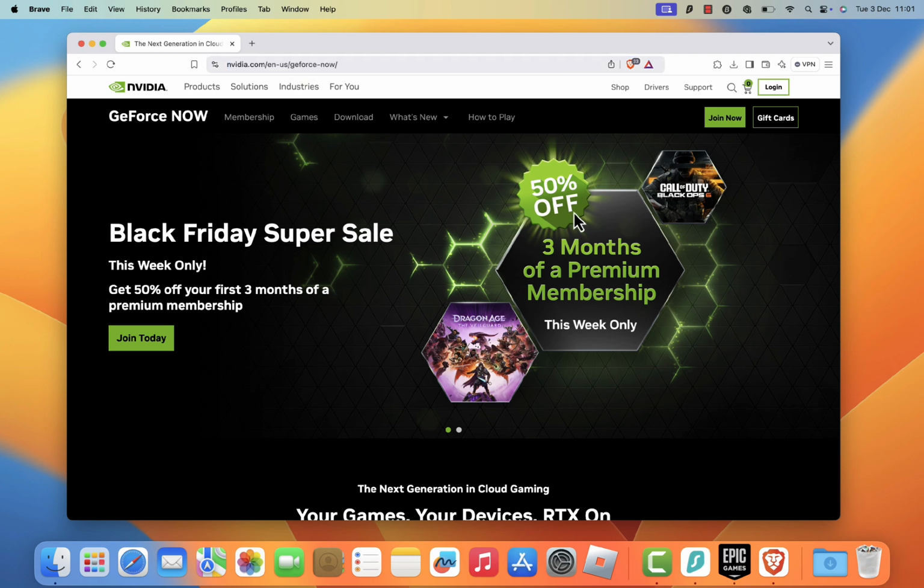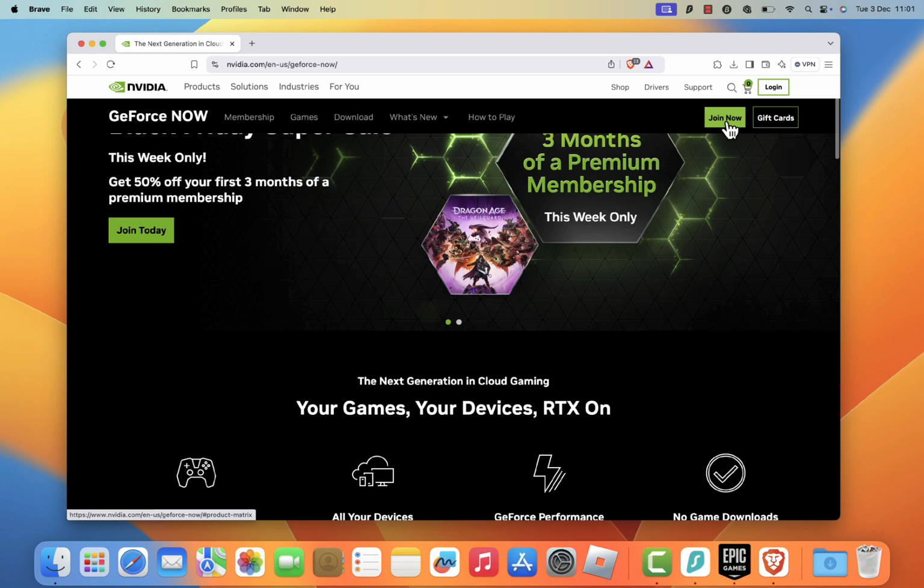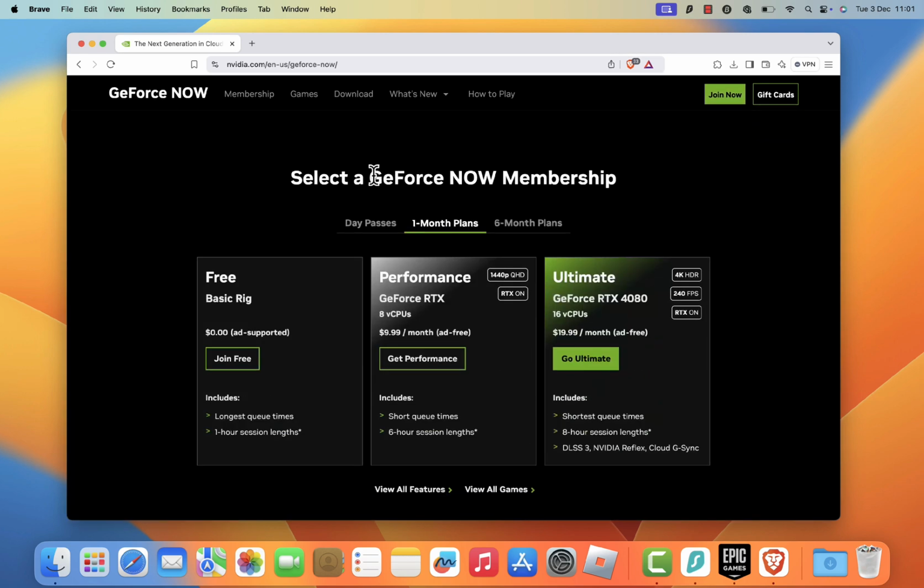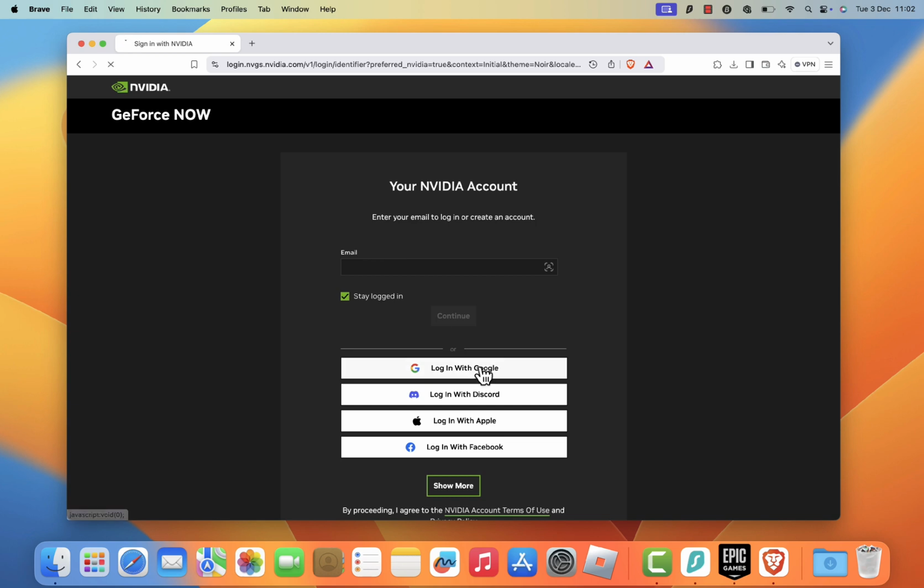Once you're on the GeForce Now website, click the Join Now button at the top. Next, navigate to the membership tiers where you'll find a free tier with 1 hour session lengths. You can restart the session to get another hour, and repeat this as many times as you like. When you're ready, click the Join Free button next to the free tier, and sign up for an NVIDIA GeForce account.